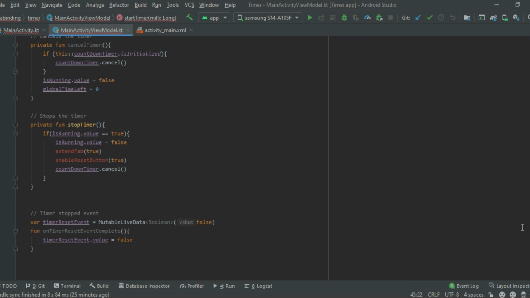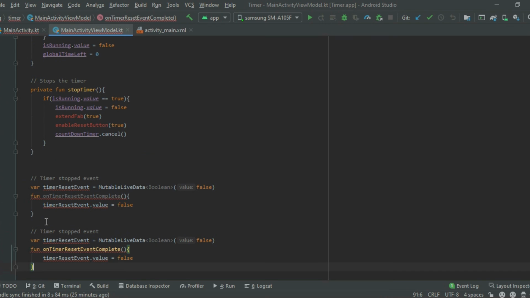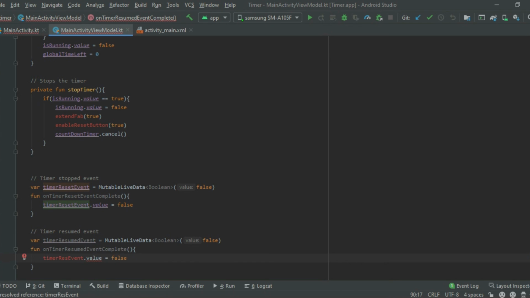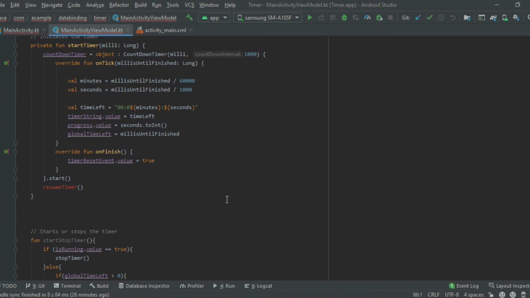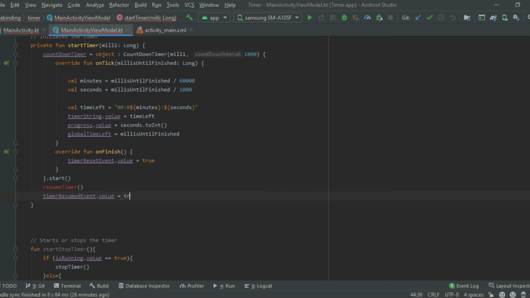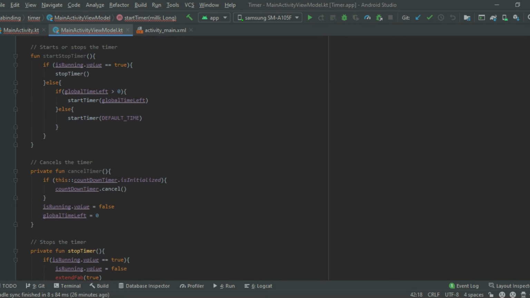And we can do the same for resume timer. Let's just copy this. Paste them here. Resumed. On timer resumed event. Okay, so using these variables, you can go back to the activity and listen for any changes that are happening here. So timer resumed event. Okay, that's well done.